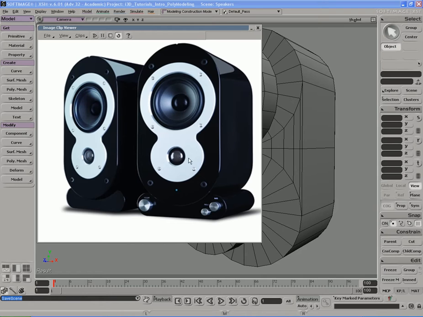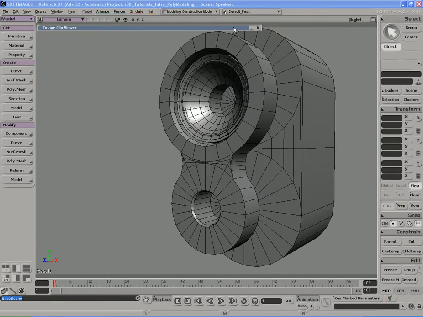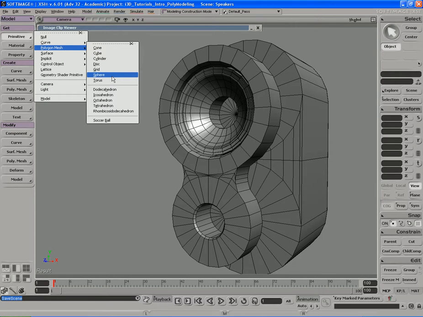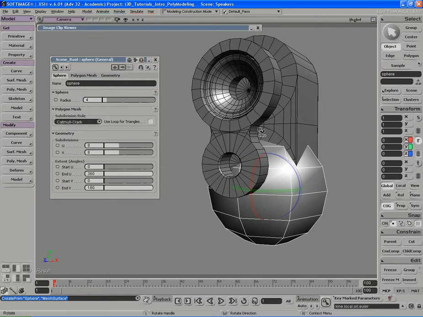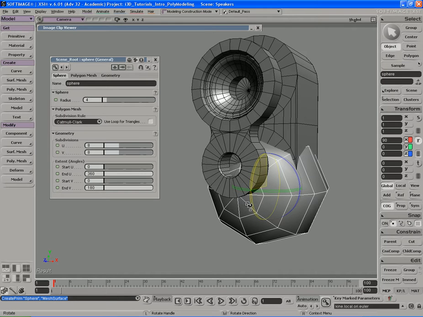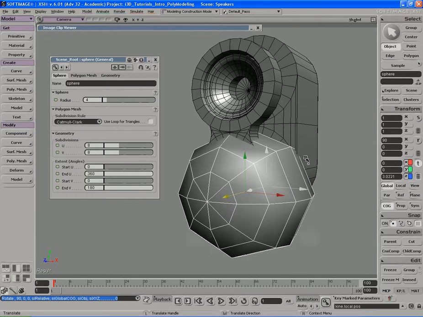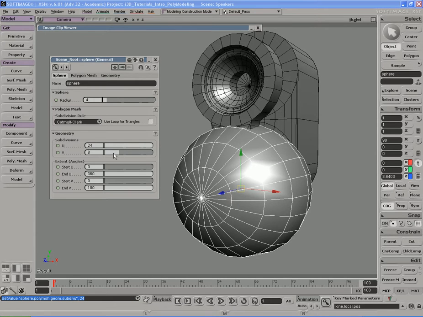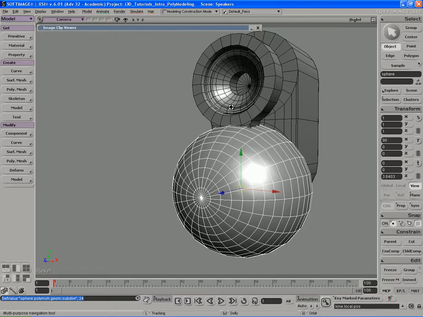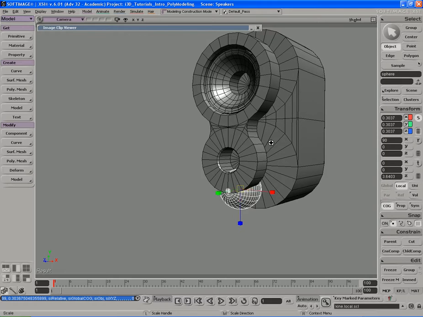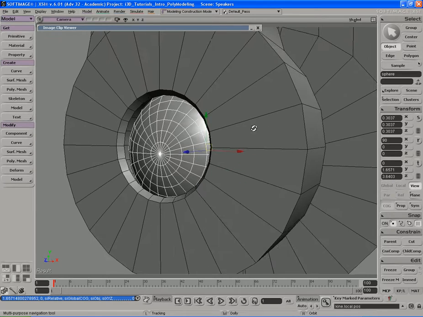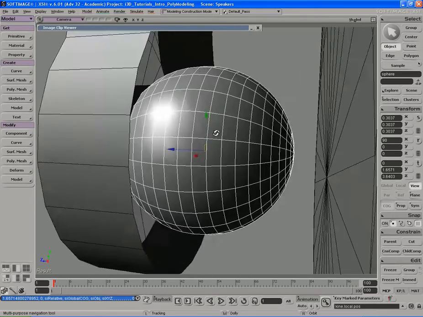Okay. Now what I'm going to do is create these little sphere objects that are right there in the middle, which is going to be really easy to do. So go to primitive polygon mesh sphere. Rotate this sphere on its side. I'm going to increase the amount of subdivisions to 24 and 24. Close that. Scale it down. Okay.